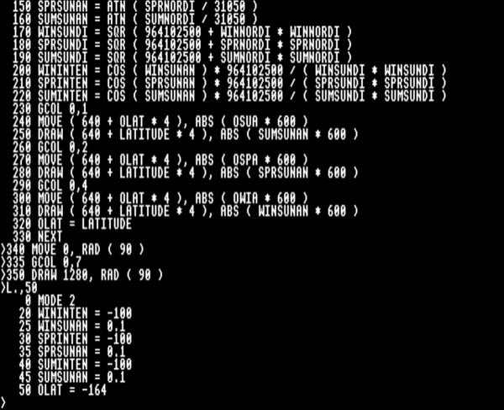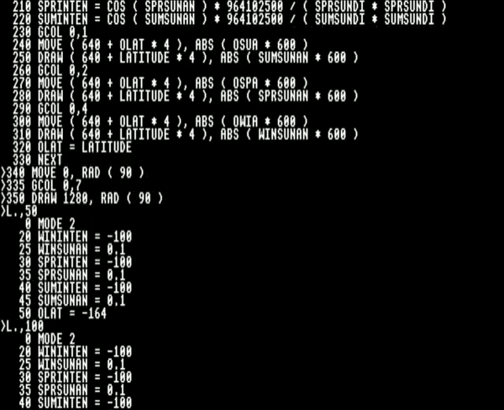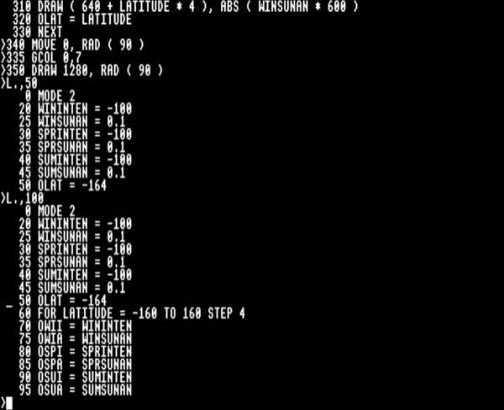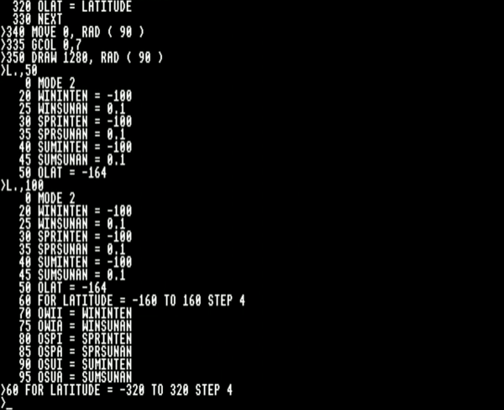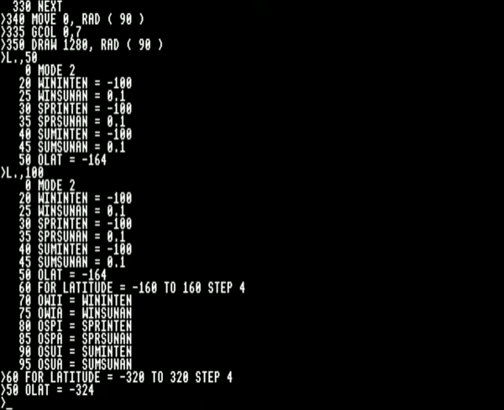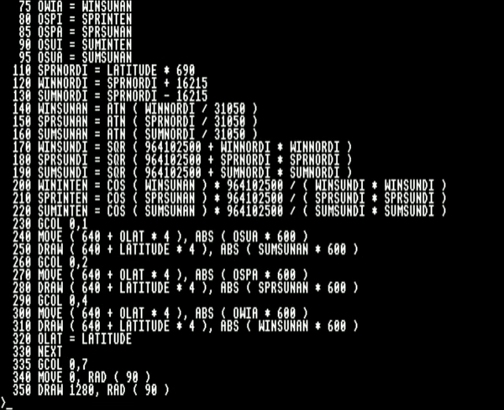This is up to line 50. Line 100, where the heck is the loop? There's the loops at line 60. Let's go from minus 320 degrees, as in from... Still in step 4. Oh, old latitude. Old latitude needs to be changed. It's 324. Right. And down here at the end, let's go times 2.